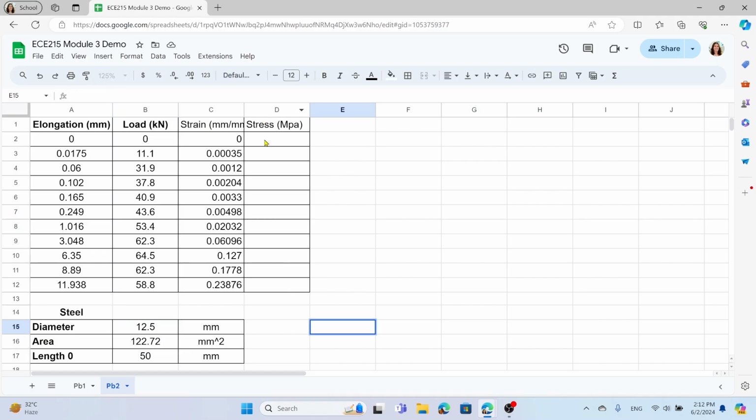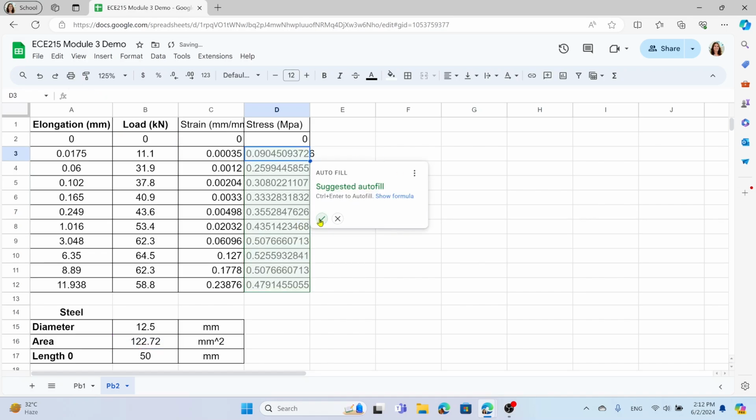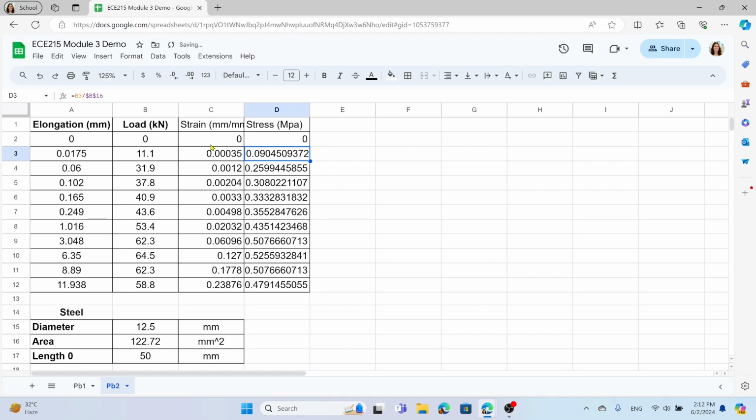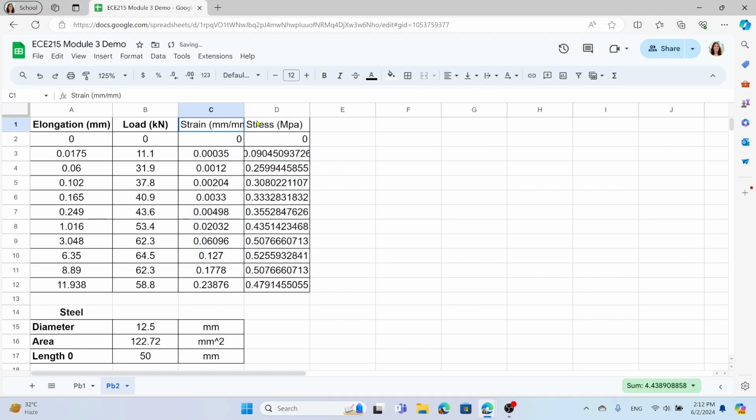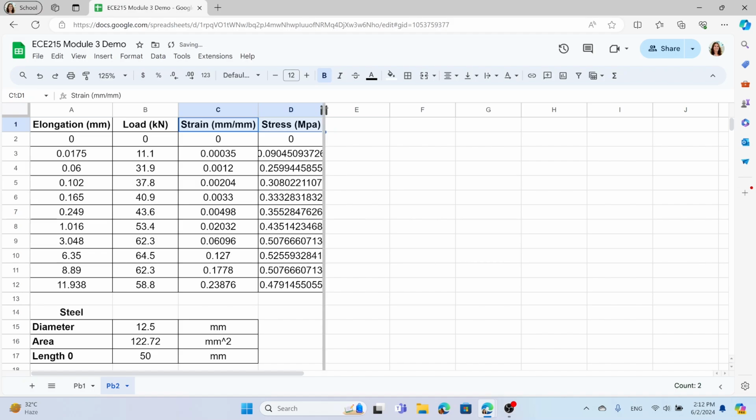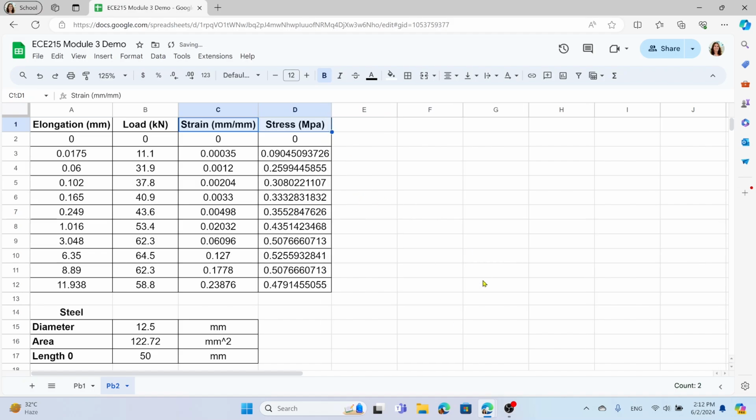So what I need to do is divide the force, the load, by the area in millimeter square. Enter. And don't forget, the area also will not change, so I want to lock this B16 cell. I add the dollar sign in front of it and enter. So now I have the strain and the stress for each data recorded. Let me center this and make the header bold. Here we go. Now you can see everything. There are a lot of numbers after that.